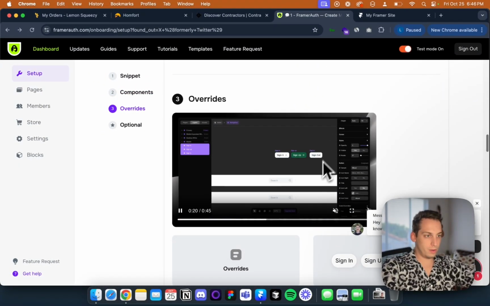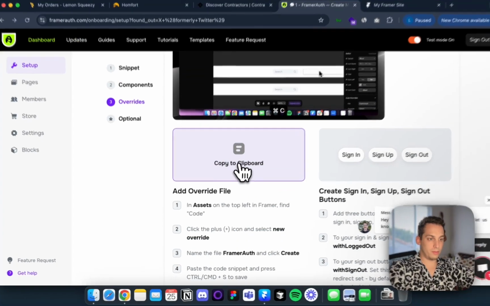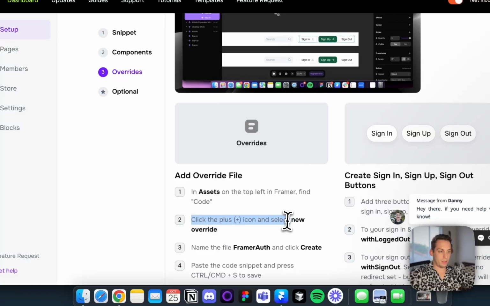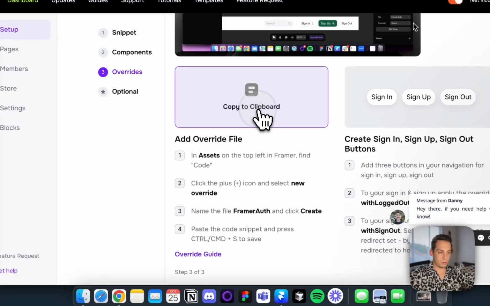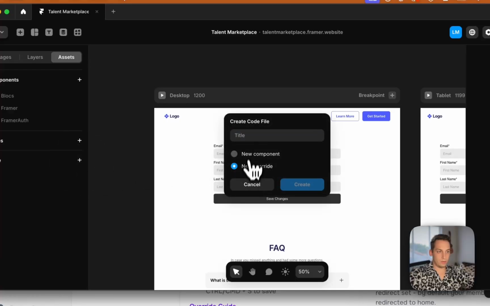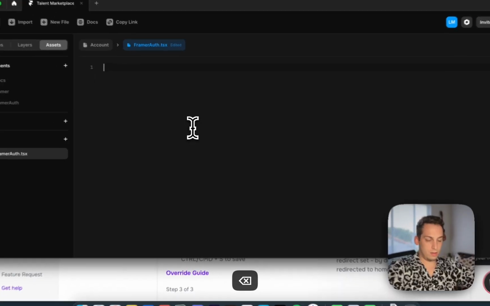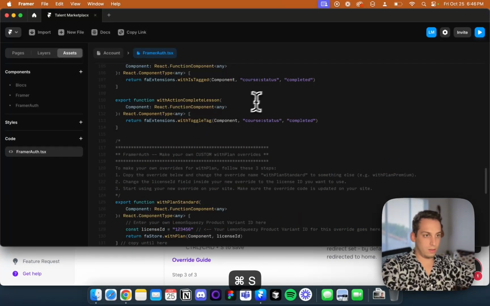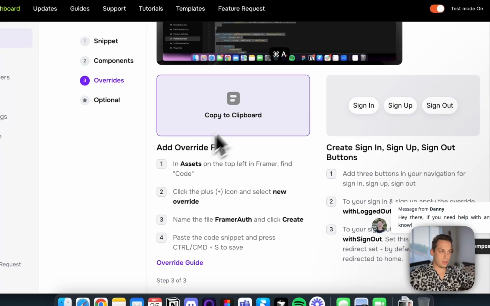Okay. So now what we want to do is we want to make these overrides. So in assets on the top left, find code, click the plus icon and select new override, name the file FramerAuth, and click create. So let's do that. So let's go here, assets, code, new override, FramerAuth, create, Command A, delete, Command V, Command S. It's created. Now we did that.